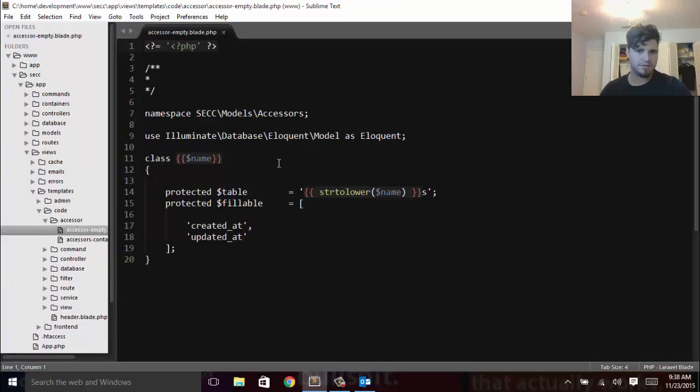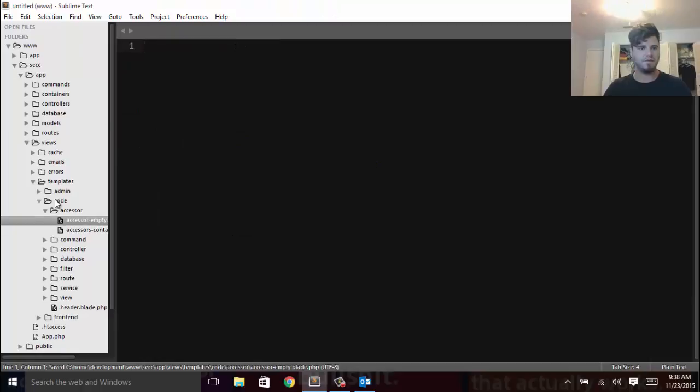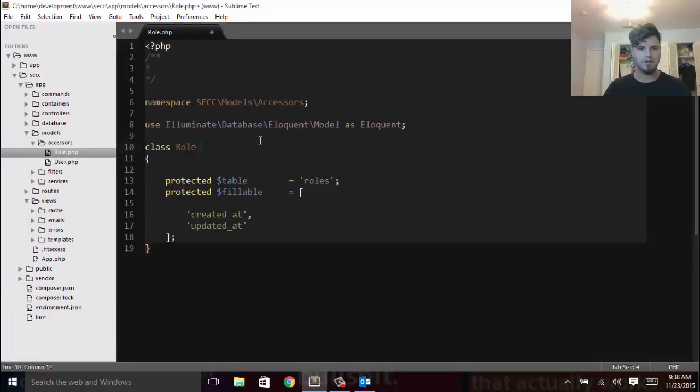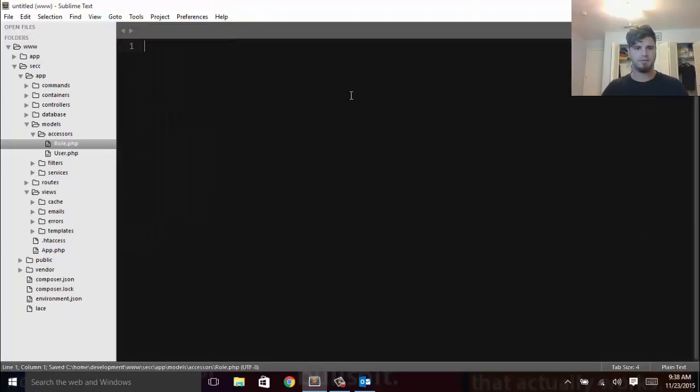I'll go into the accessors and I will make sure that we extend eloquent. We need to make sure that we extend eloquent. And so now that that's done, we also need to make sure that we do the same thing in our roles accessor. So we'll extend eloquent like that. And so that's it.